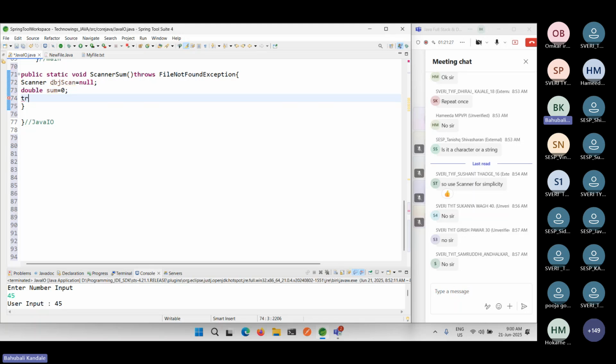After that, within a try block, I'm going to write code to initialize the scanner object first. So the object scan, I need to initialize that. So how can we initialize it? It's the common way to initialize. We are aware of that.